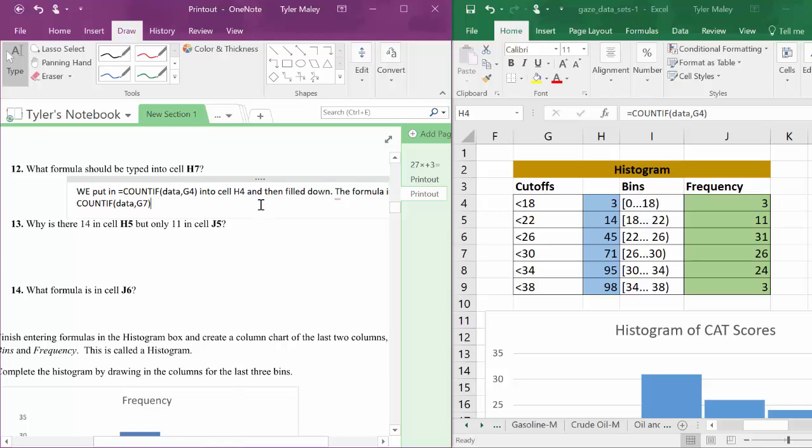So now number 13 says, why are there 14 cells in H5 but only 11 cells in J5, right? And remember, what we had to do is we had to get rid of the overlap, right? So let me see if my pen is working now, hopefully. Not sure why it's not wanting to work. Alright, so I'll try to draw this with my mouse.